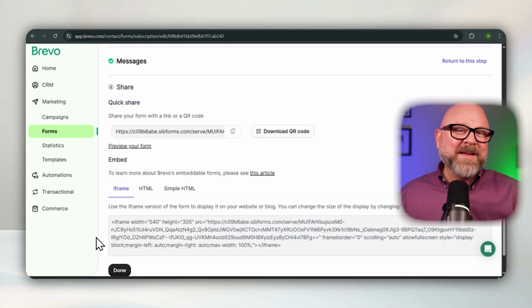Finally, you'll arrive at the Share section. This is where you publish your lead magnet form. You can copy the shareable link, download a QR code to distribute online, or embed the form directly on your website. Once you've chosen your preferred method, click on Done.